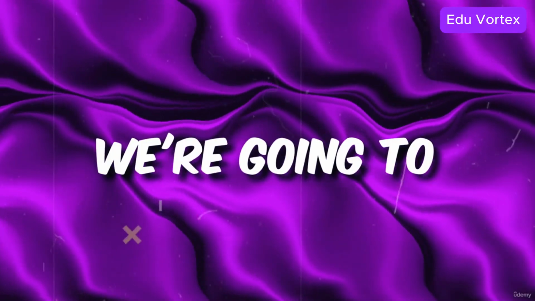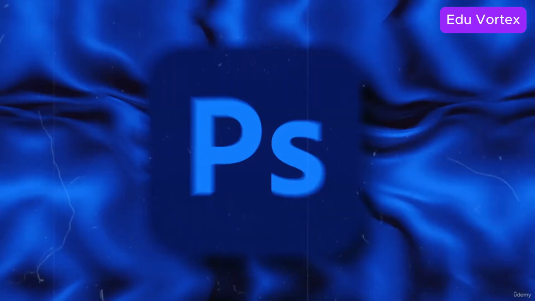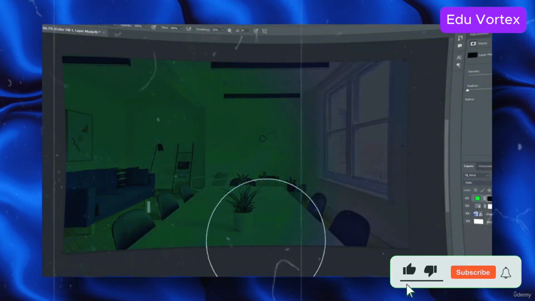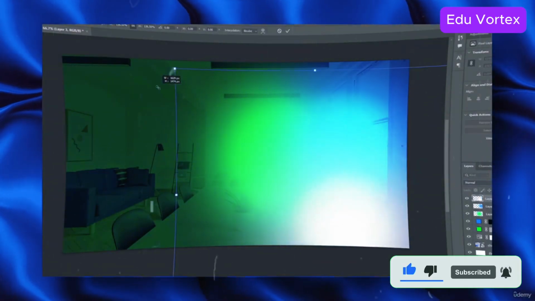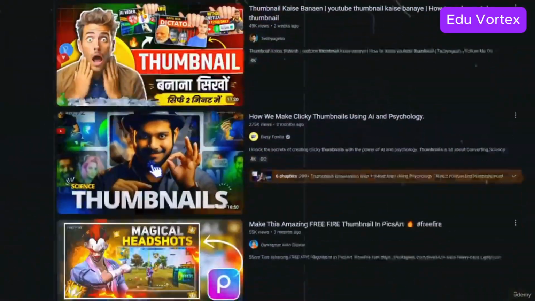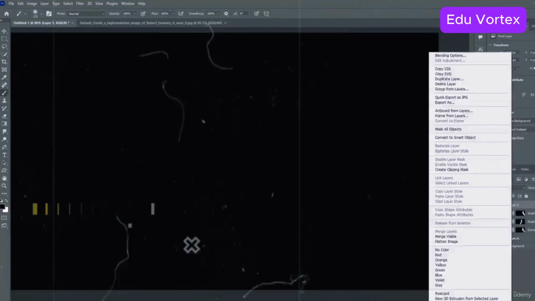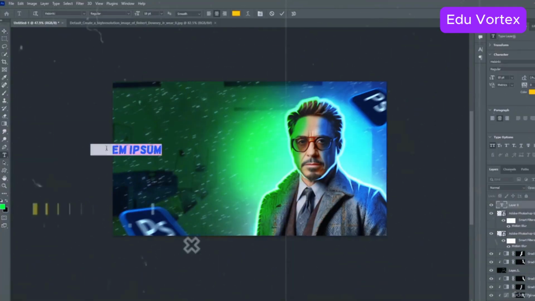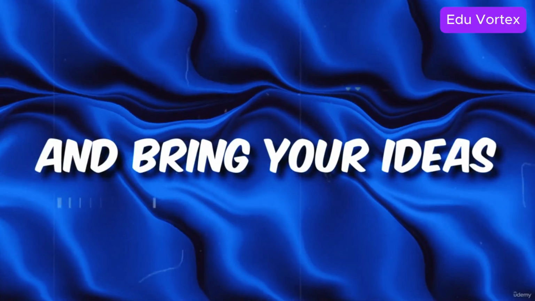Today, we are going to dive into the exciting world of creating eye-catching thumbnails using Photoshop. Whether you are a complete beginner or have some experience, this is designed to help you make stunning visuals that stand out. Thumbnails are the first thing people see, and they can make a big difference in grabbing attention. So we will explore simple techniques, tips and tricks to craft thumbnails that truly pop. Let's get started and bring your ideas to life.